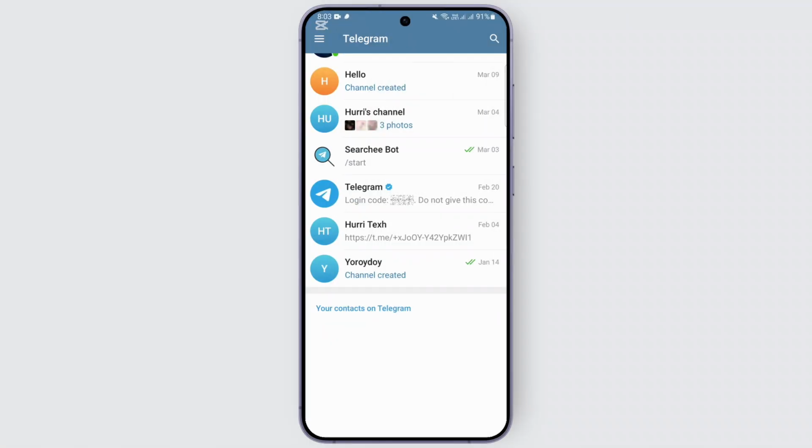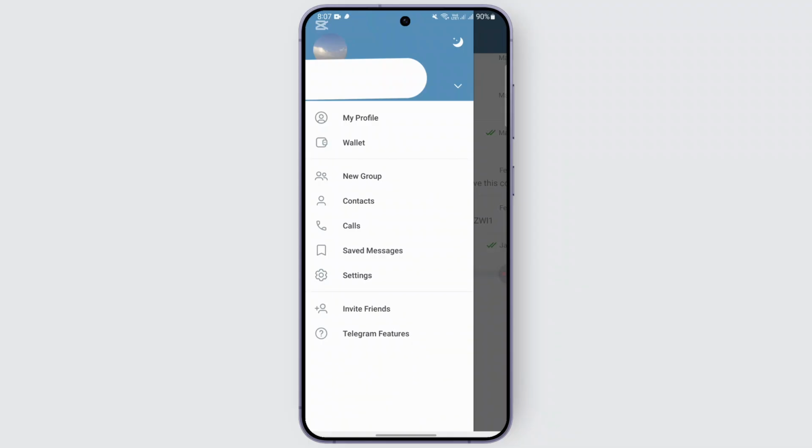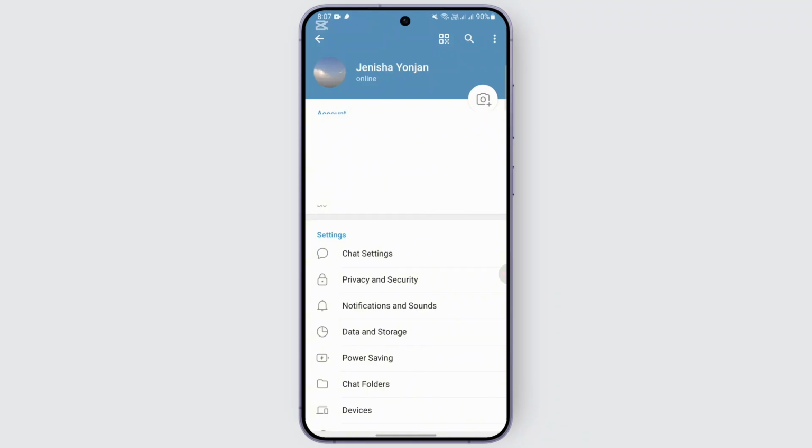Hi everybody, welcome back. If you're wanting to log your chat on Telegram, you can follow these steps. Open up your Telegram first, and at the top left corner of your screen, you should find a menu bar. Tap on it to open up a menu. From the given menu, go ahead and select the option that says settings, this one right here. And from here, go to privacy and safety.